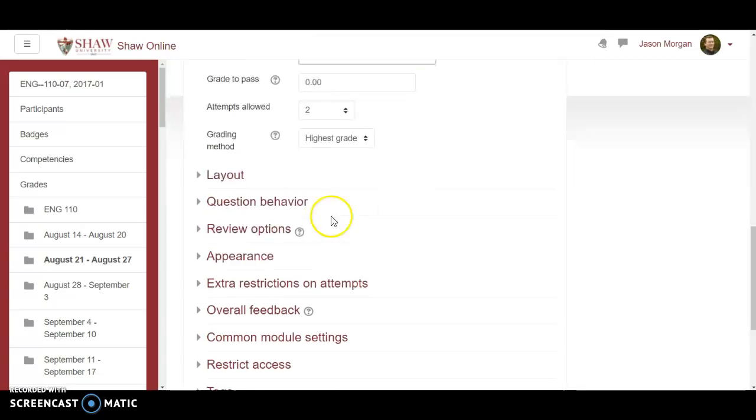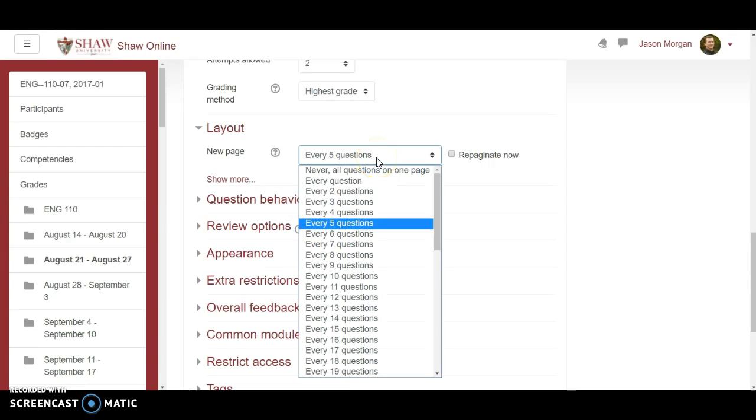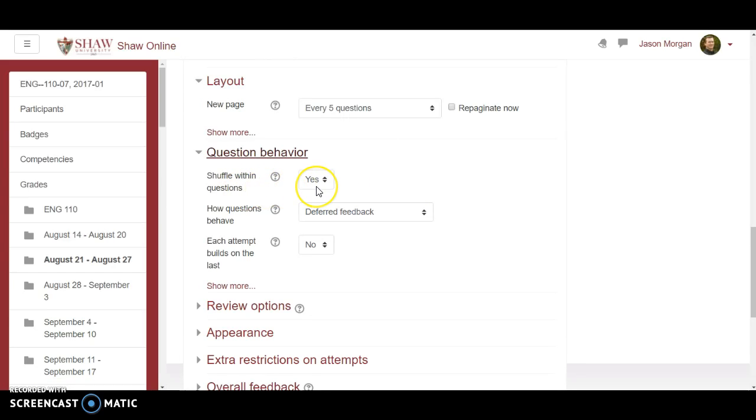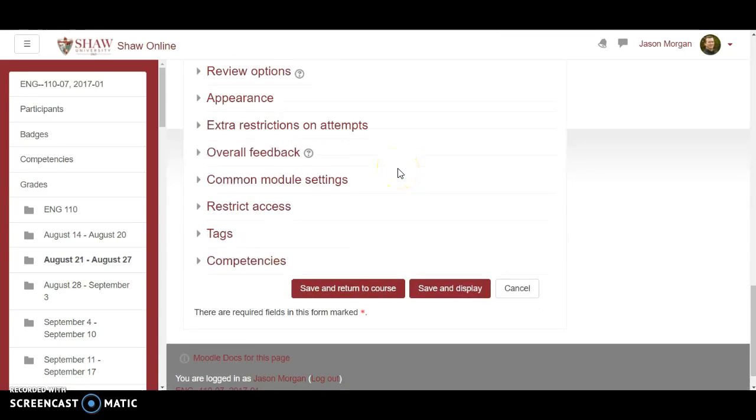Ta-da! A layout, you can choose how many questions you want to do; these are like 10 question quizzes. The question behavior, I recommend that you shuffle within questions. That means that every time somebody takes it, it'll have the answers in a different order. That's just a thing for these pre-built ones. And I would just leave it at that. So then I'm going to hit save and return to course.